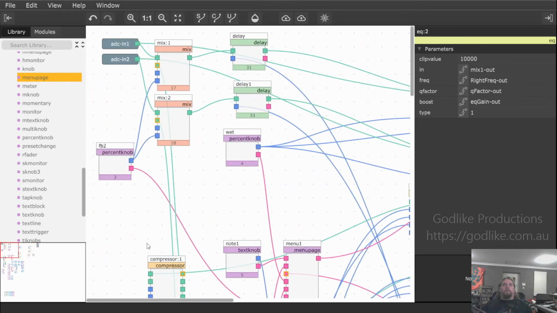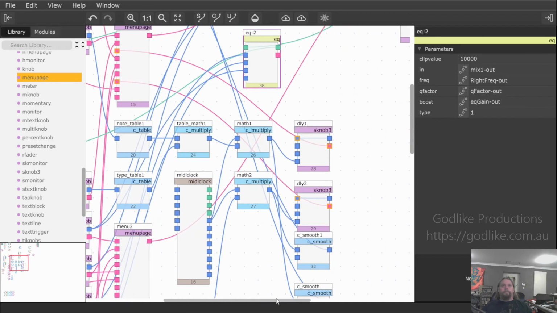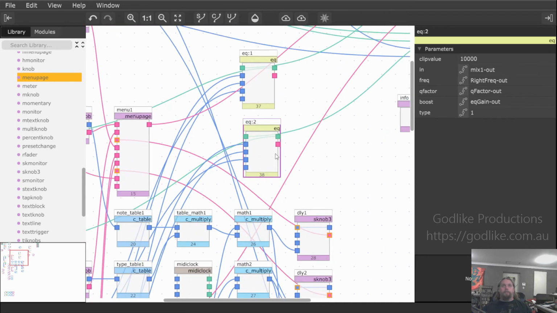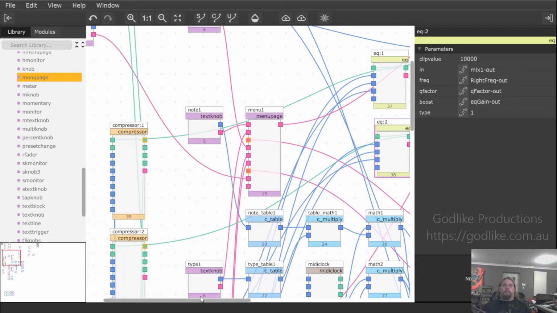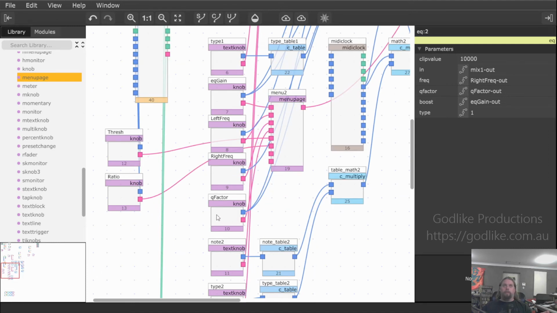Okay, so just a summary of what we did. Where we left off last time, we've now replaced the tone control with a much more useful parametric EQ band. Both of those are set to peaking filters. And we've changed the controls. Now we've got an EQ gain control that controls the boost or cut in both the parametric EQ filters. We've got separate left and right frequency controls, and we have a common Q factor. So this should make it much easier to control.